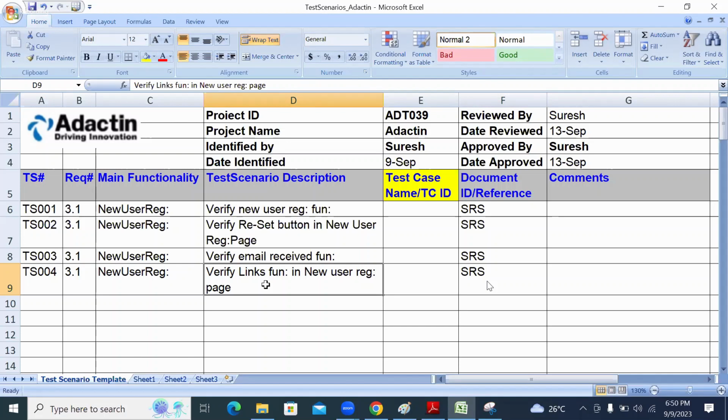But what exactly do those links need to verify? Did we mention that here? No. That is how you can take care by utilizing the comment section. Meaning of comments: more information. Related to that particular scenario, if you want to provide any extra information, you need to provide it there.